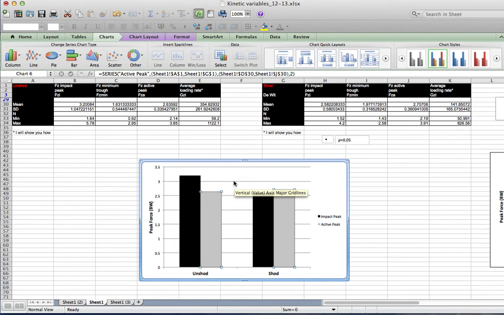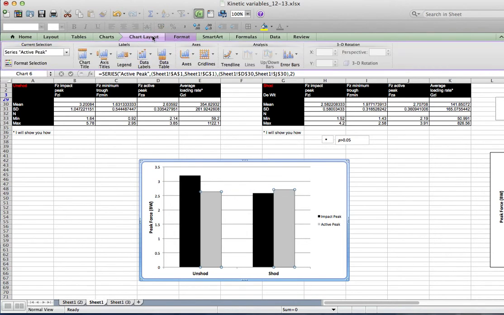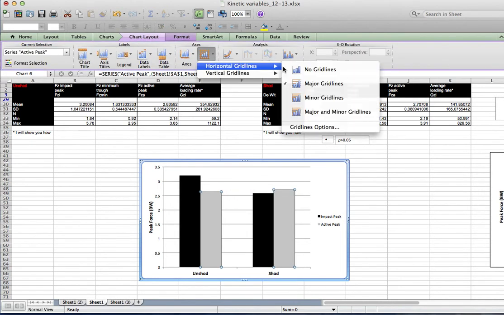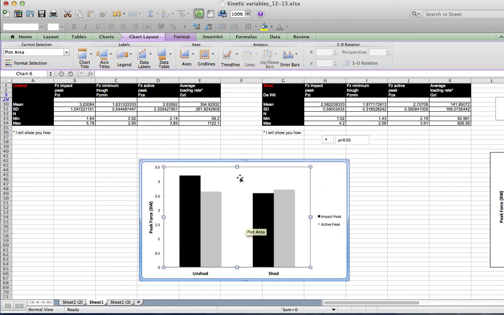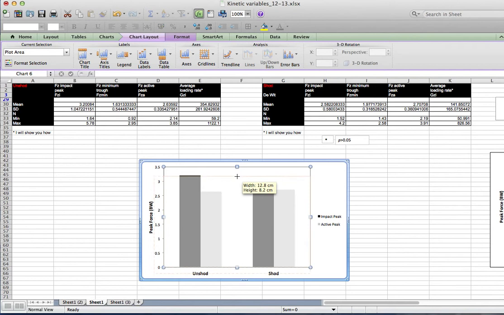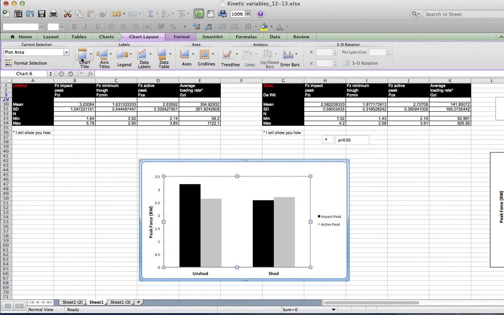So to take the grid lines off, we go to format, grid lines, no grid lines. That's it. So now we can see the chart really coming together, and probably there's only a couple more things we need to add. One of those would be a chart title.